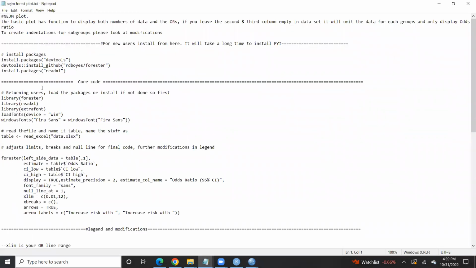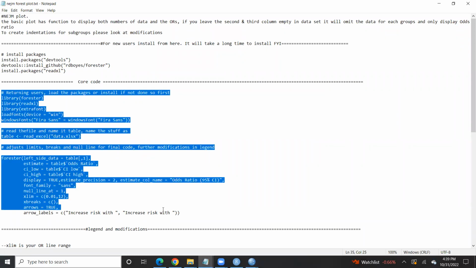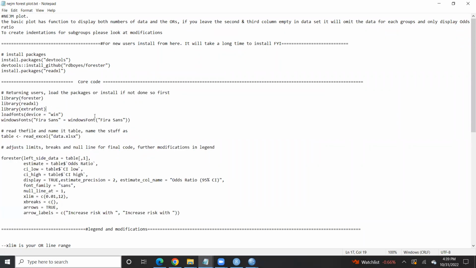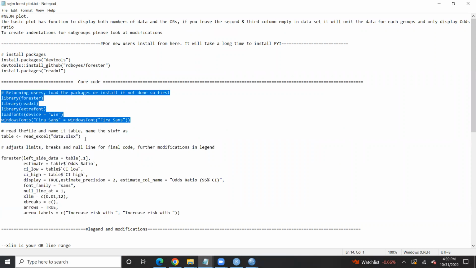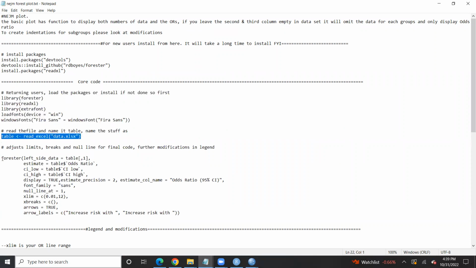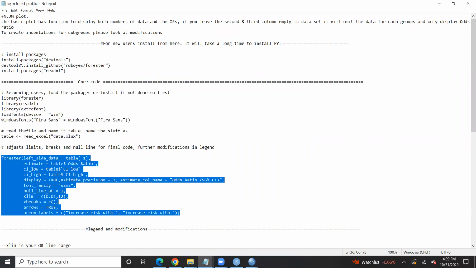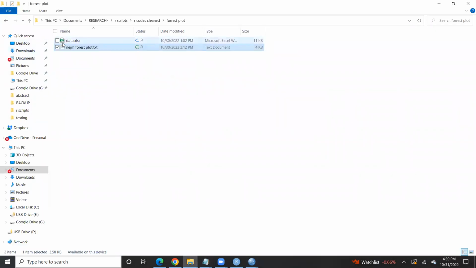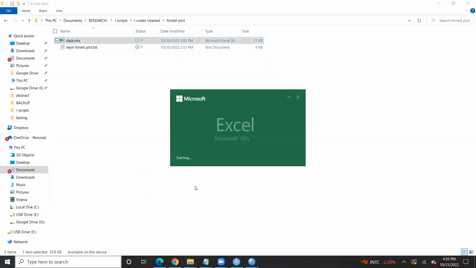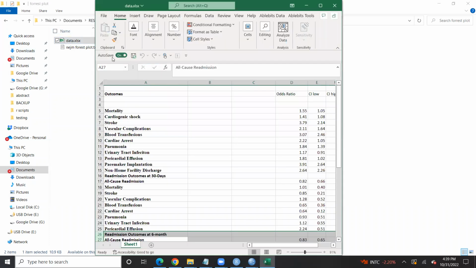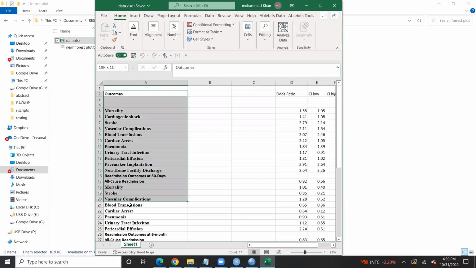So basically, this is your command only. It's just a couple of lines. These are your packages that you would need. This is just how to read the file, and then this is the only command. That's it. I've also made a data file in which you just paste your stuff. So I'm going to email both of these to you. I might have emailed you already. I don't know.